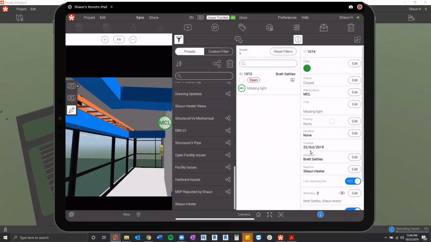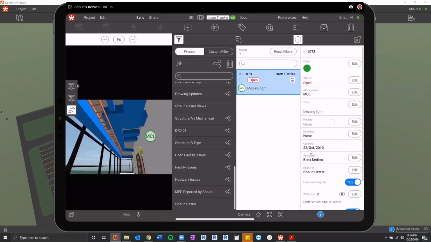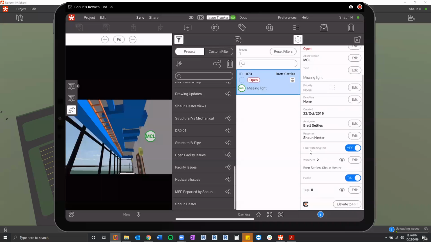Yep, and all of that ties into reports as well. So if you're looking to send a sheet out that says, here are where the missing lights are and here's how many of them there are, you can always utilize the reporting tool to do that as well.